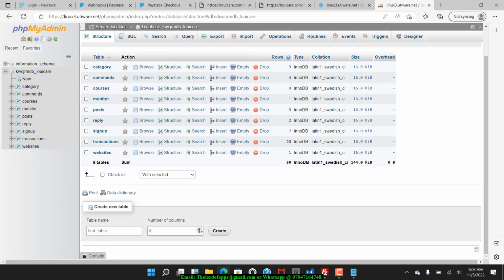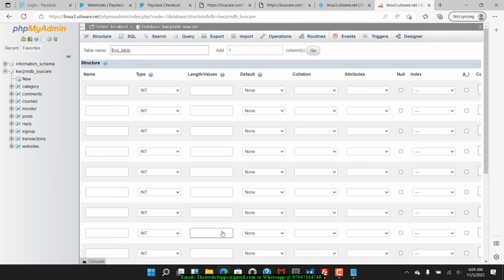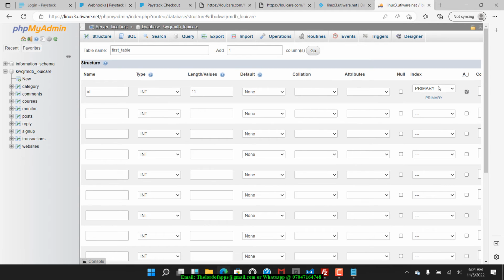And we want to go ahead and create the columns up to 9. Let me count that. So all right, that's going to be 10, guys. So we're going to go ahead and hit create, and that's going to open up. So we need to create ID for this. So this is going to be ID, and we want to set that to 11, and I want to put this to auto increment and also set that to primary key.